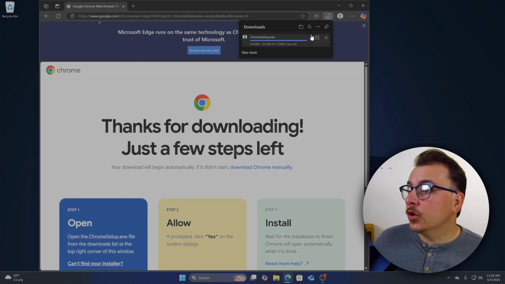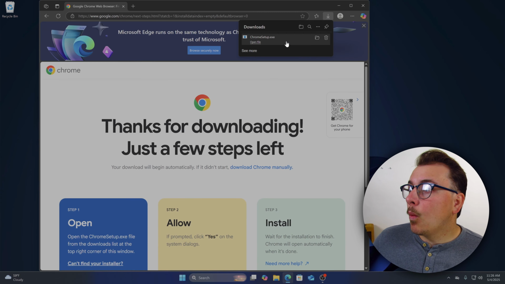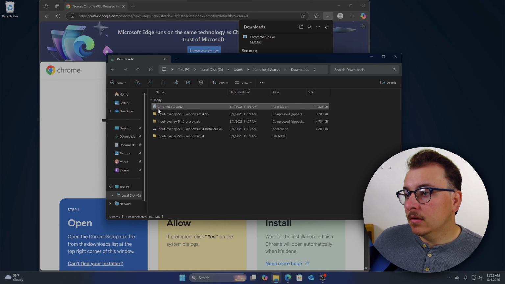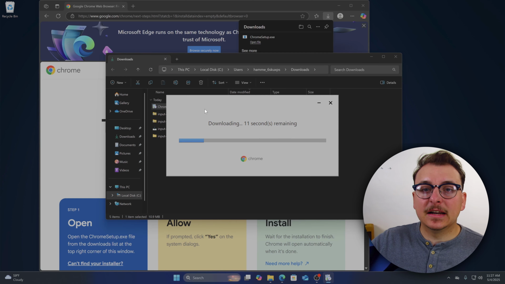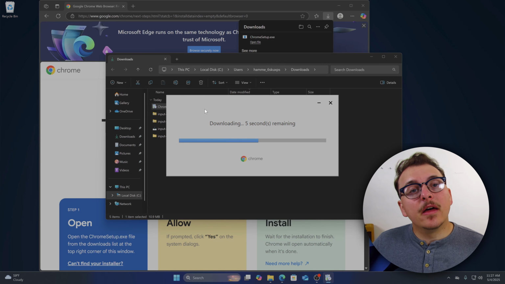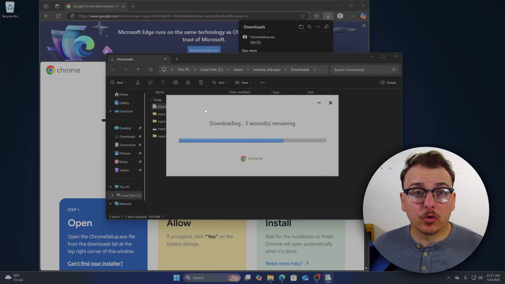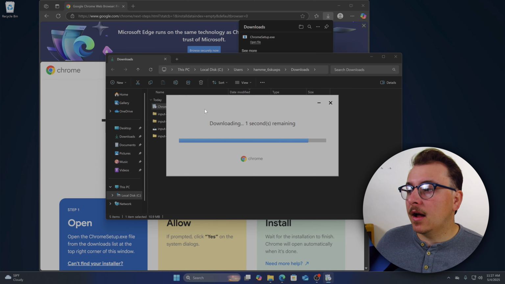This should go up into your download section. Once you get there, you can just navigate to here. And you're going to want to double click your Chrome setup. This is going to open up this little window. And it's going to have a little install widget that will help you to automatically install Chrome onto your computer. So once this is done, it will go to installing.